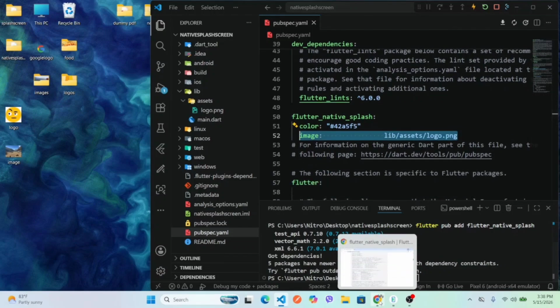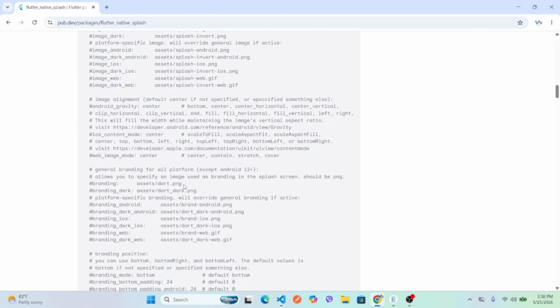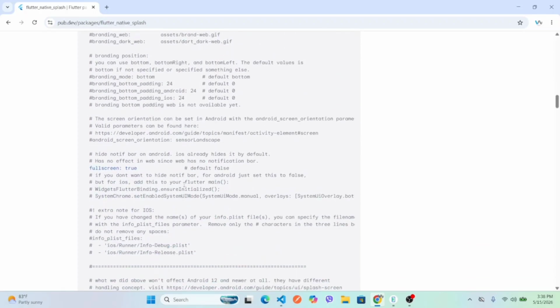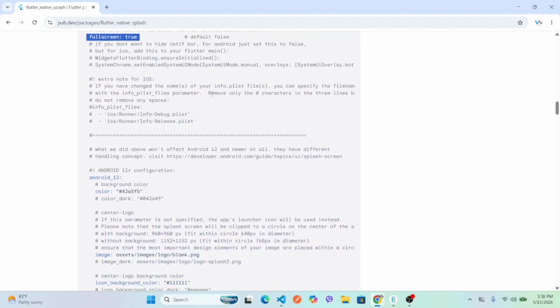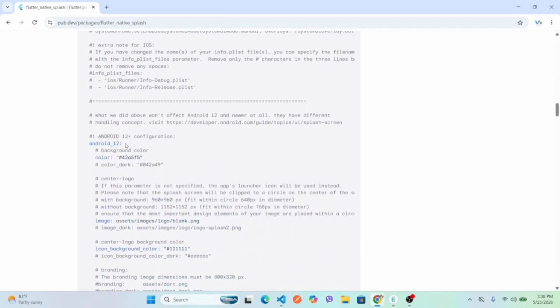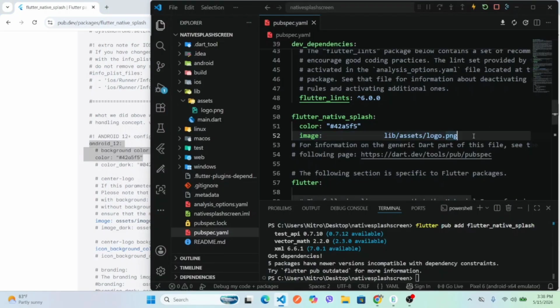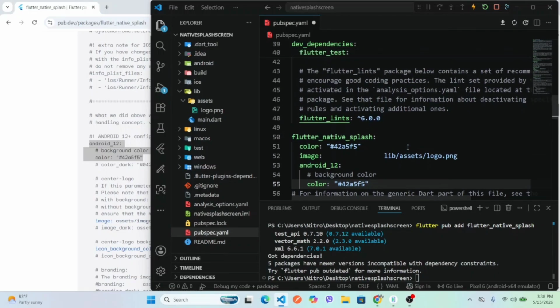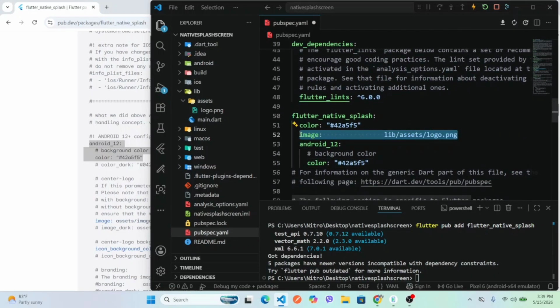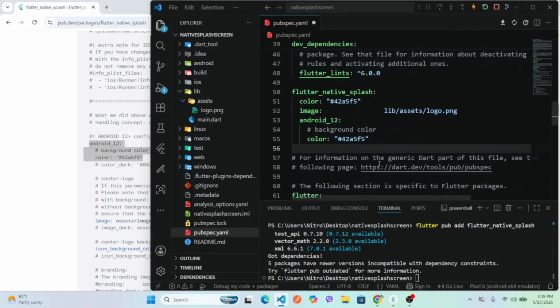Let's open the browser again and roll down. You can set fullscreen to true, as by default it's false. Now if your Android version is 12 or above, then you have to set this also. Let's copy this and paste it here just like it, and also the image, the center logo of this splash screen.